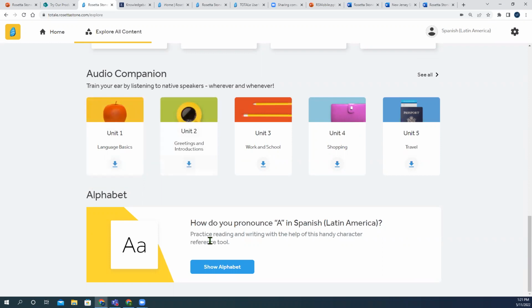And then last but not least, we do have a link to the alphabet. Again, there is an option to access the alphabet under the profile pic, as you remember, but it's also available here on Show Alphabet as well. All right, so let's go back to the home page.